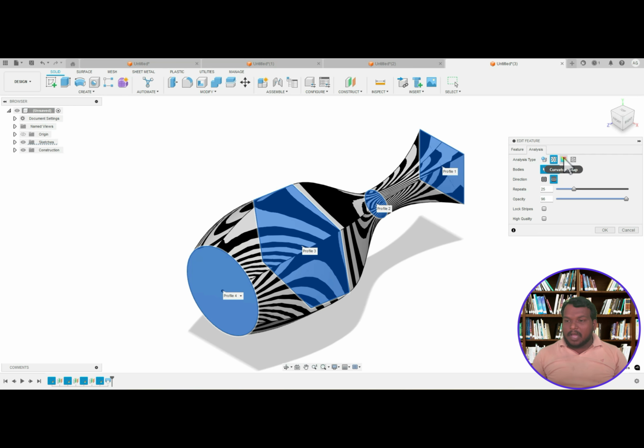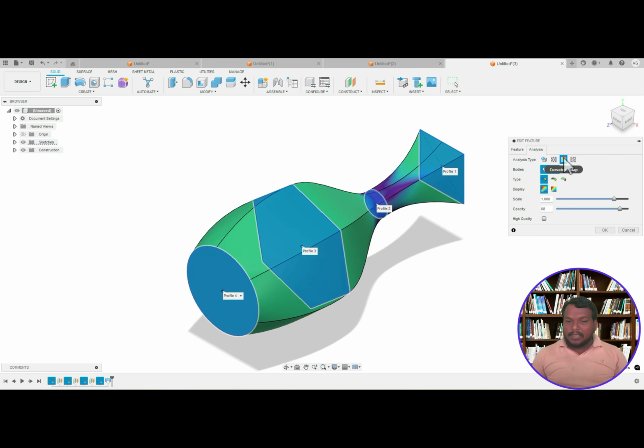Next, this is zebra. When I am changing to the curvature map, you can see that this is type 1, this is type 2, and this is type 3. Okay. Please observe that the profiles are always changing.